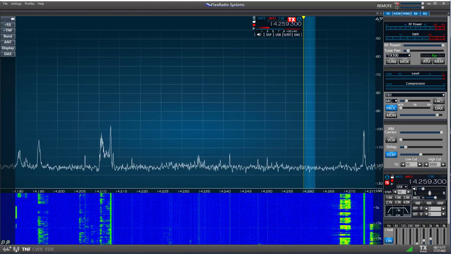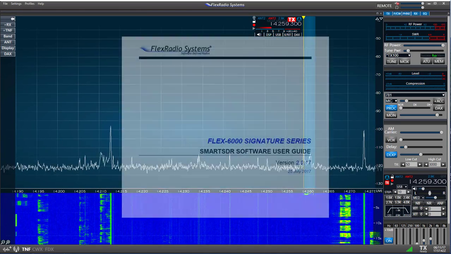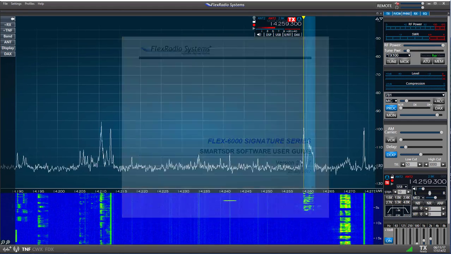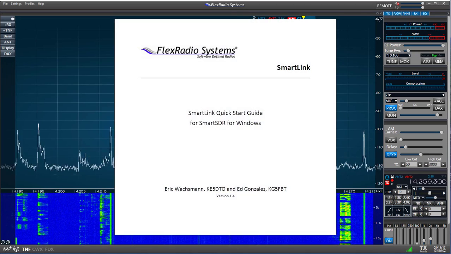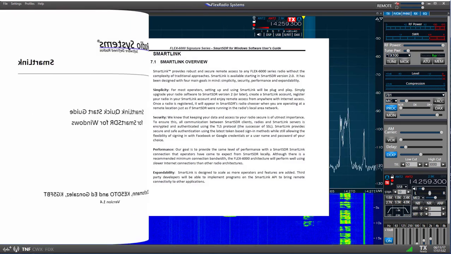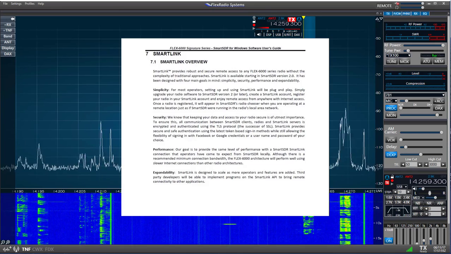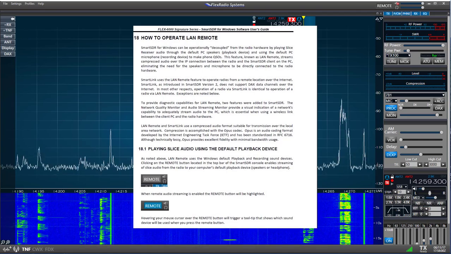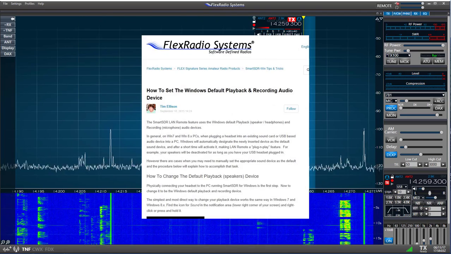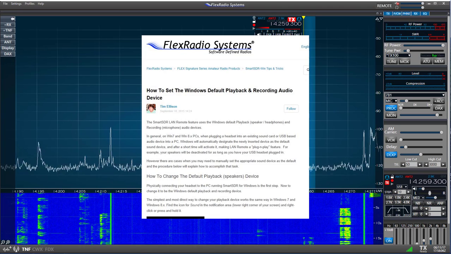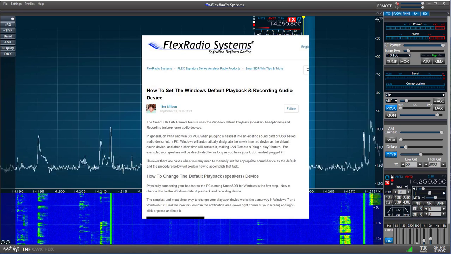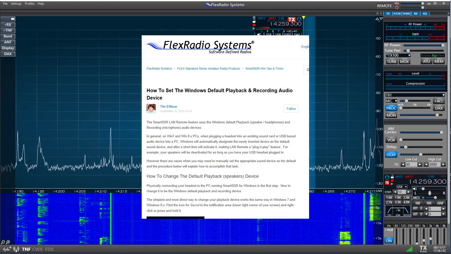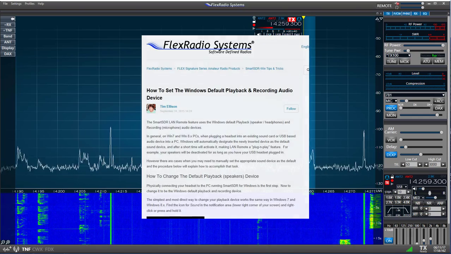As a new user of this software, it is important to review the detailed instructions found in the SmartSDR user guide and the SmartLink Quick Start guide for SmartSDR. In the user guide, be sure to check out Section 7 and Section 18, as they are of specific importance. I also found how-to documents in the Flex community and the Help Desk Assistance Center to be very helpful in setting up my station, especially a PDF titled How to Set Up the Windows Default Playback and Recording Audio Device.